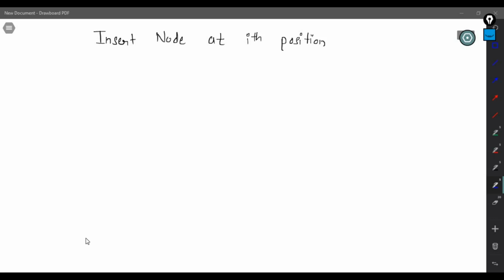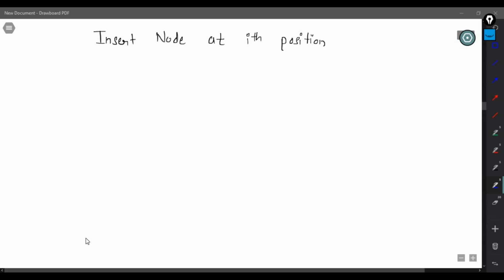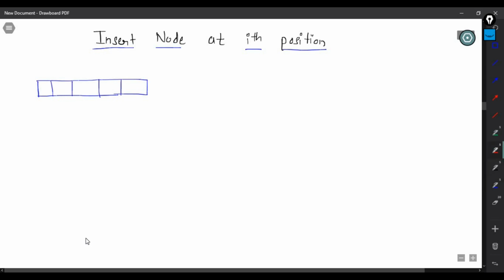Hello everyone, in this video we are going to discuss this question: insert node at the ith position. So first let us take an example. Let's take an array. Suppose this is your array and you want to insert one element at this position.